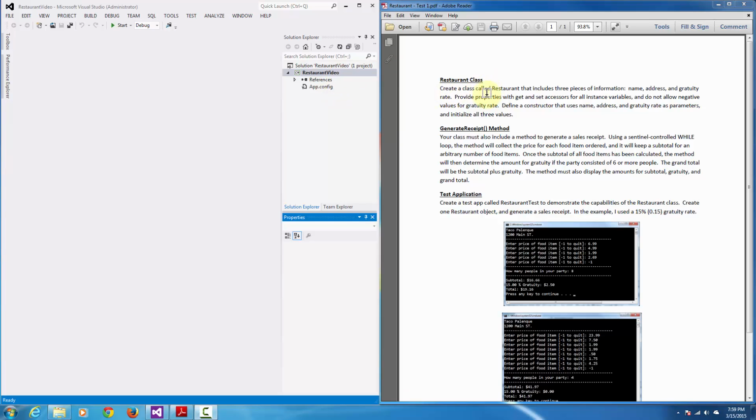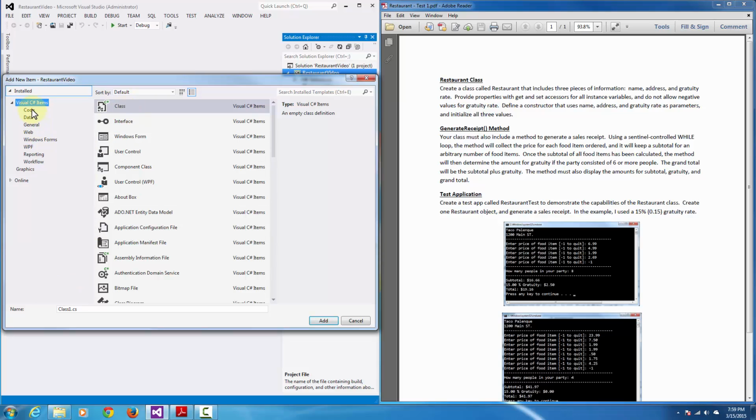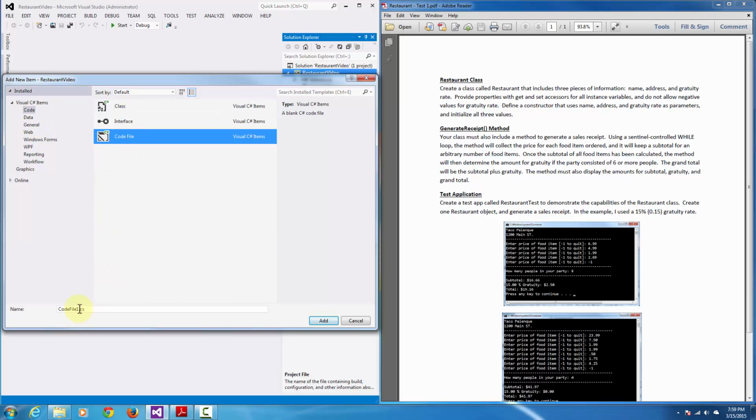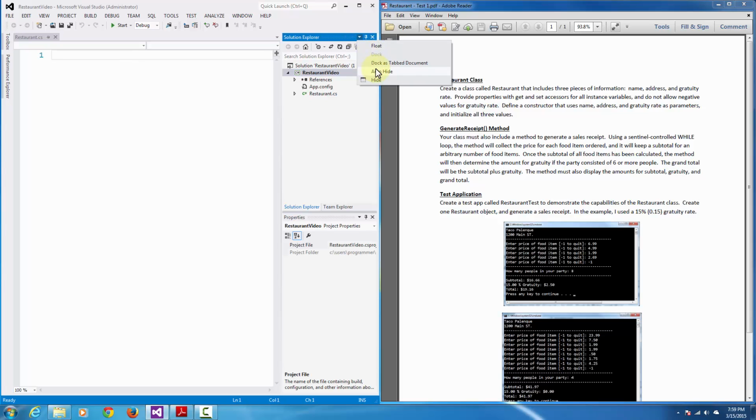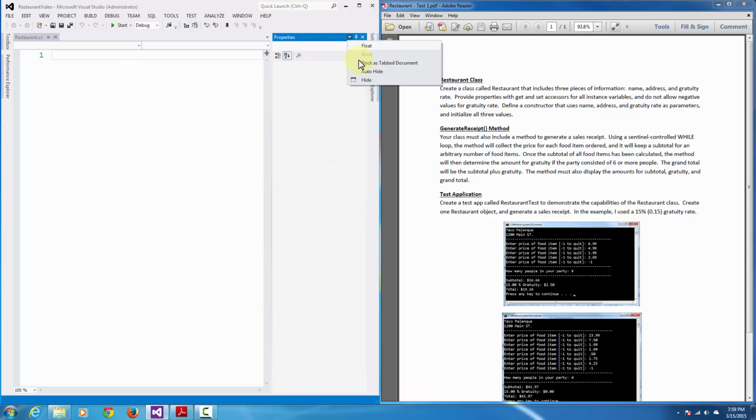Okay, so the first thing is to create a class called restaurant that includes three pieces of information: name, address, and gratuity rate. Okay, so then let's go ahead and do that. We'll call this file restaurant. Okay, I'm going to hide the Solution Explorer for a bit. Maybe we can see this a little bit better.